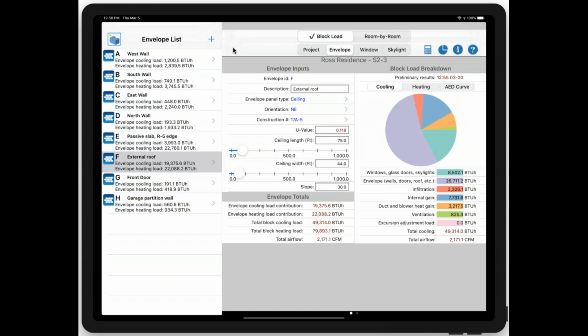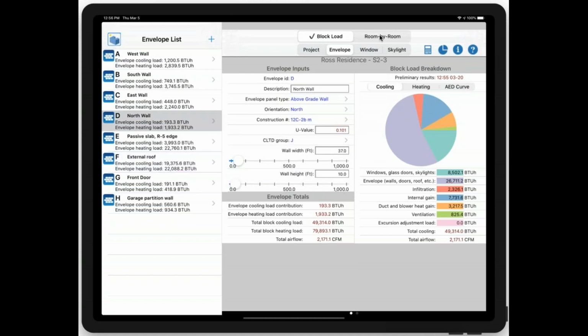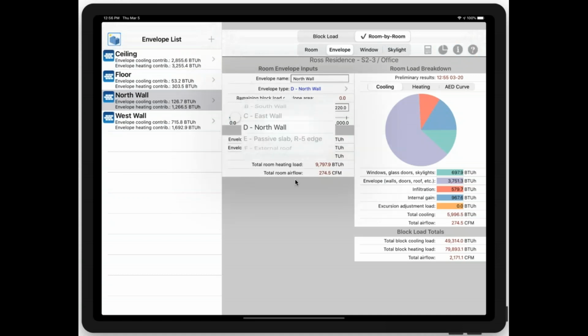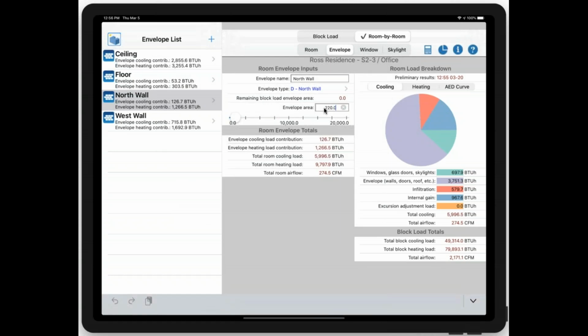So if we go back into the block load, go into envelope, you'll see north wall. Go to room by room. I go to my office. I select the envelope, and I select north wall. I am now taking that north wall construction, and of that total north wall that was defined in my block load, I'm going to apply, let's say, 100 square feet. So now 100 square feet of that north wall is applied to this particular room.